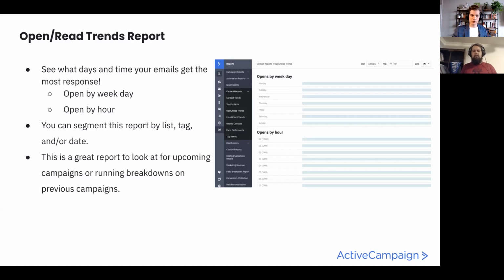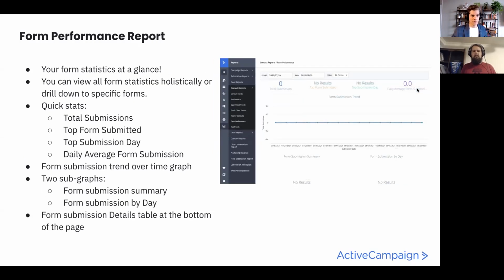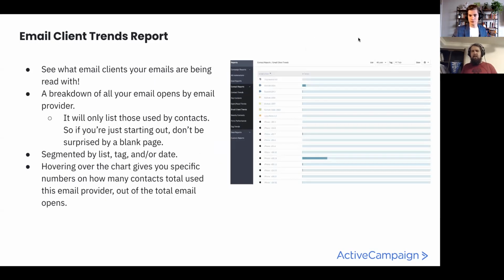Okay, moving into the third then. Form performance? Or did I skip one? I believe you might have skipped one, Ernie, if we want to see if we can go back. There we go. Sorry, we're jumping all over. Email client trend reports. No worries. I could sense that we skipped one.